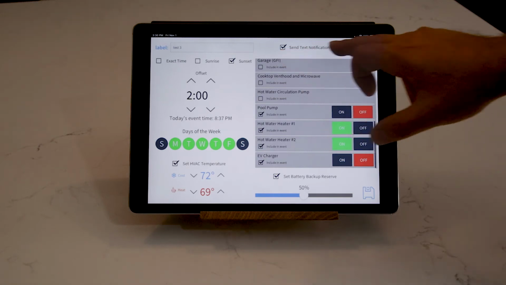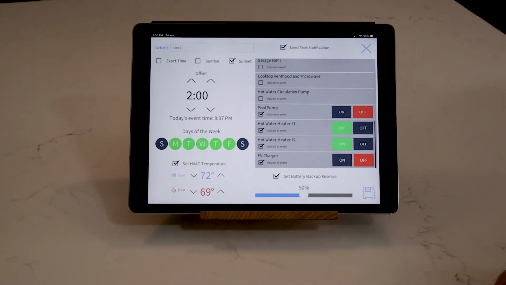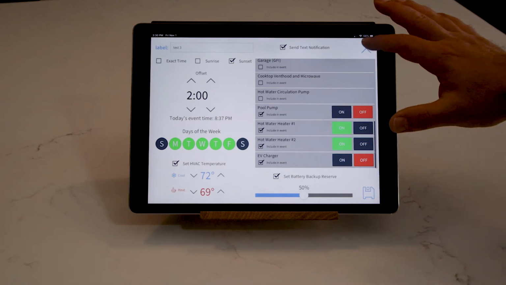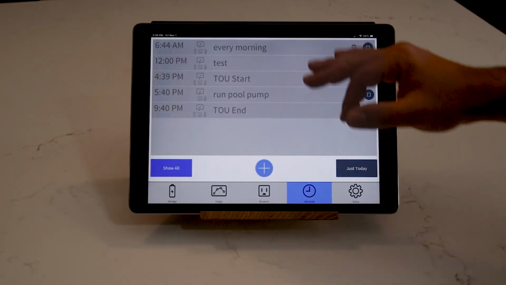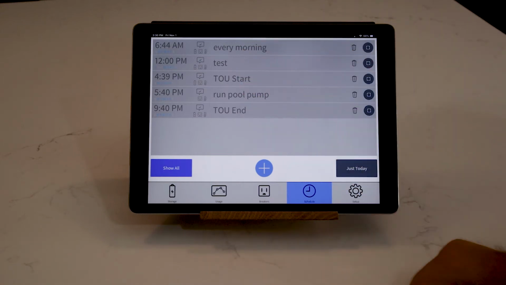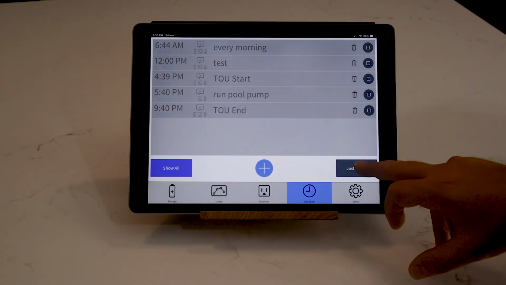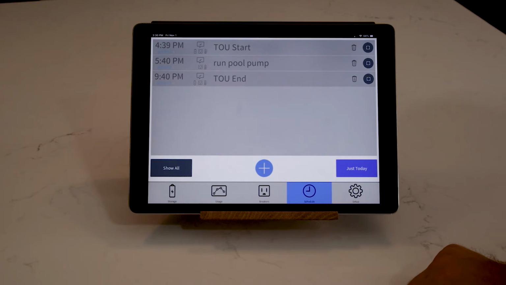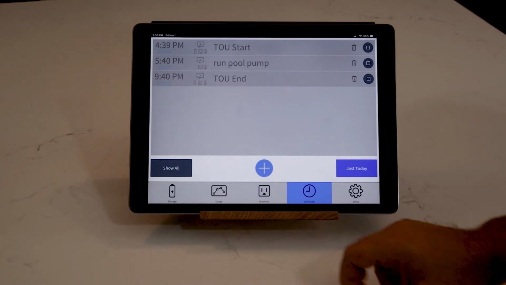And it will also send me a text notification letting me know that Adapt Energy has run test 3 in the schedule. This allows you to manage the energy in the home and have this automated so that you don't have to touch it. And your list will show you all of your schedules, and you can choose to see them all, or you can see just the ones that are going to run today based on how you've set your schedules.